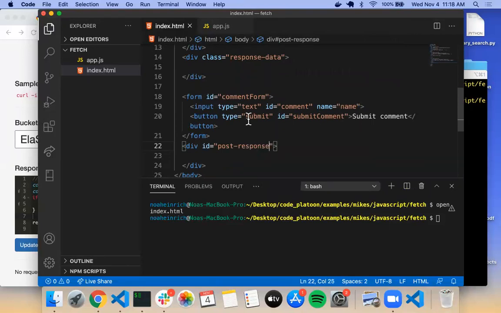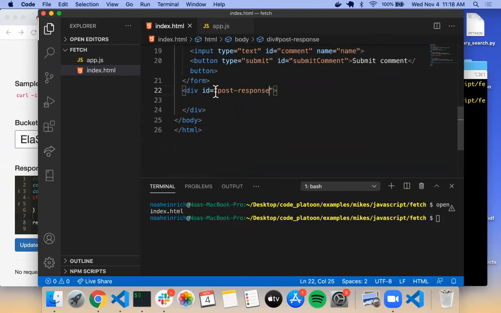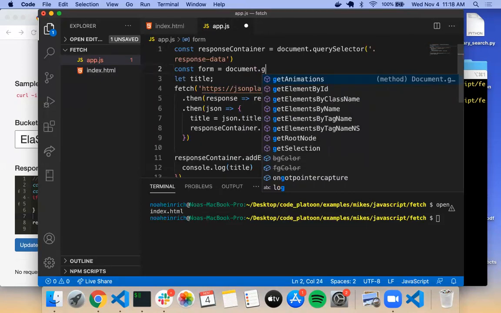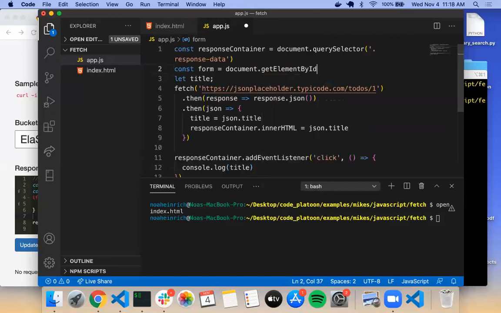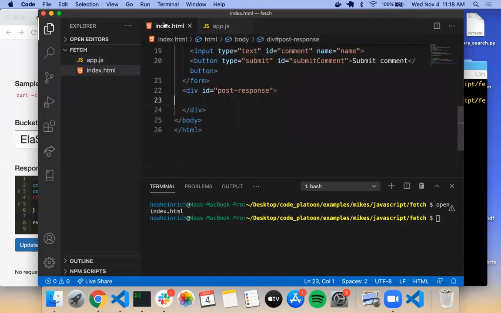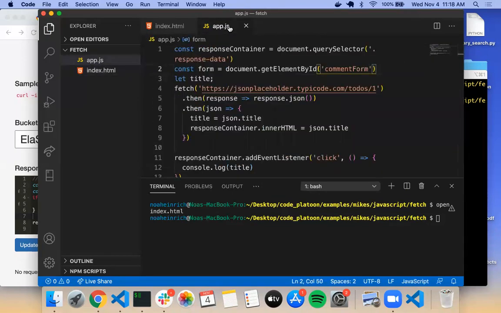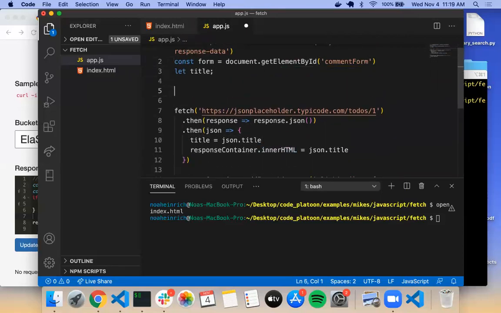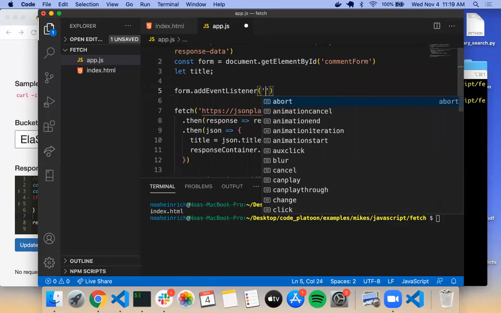So the idea is I want to be able to type my name into a form, and I want to be able to add the response from putsreq into this div. To do that, I'm going to do a couple of things. So first, I'm going to say const form equals document.getElementById comment form. Make sure I spelled that correctly. Great. And then up here, I'm going to say form.addEventListener. It's going to be a submit function.